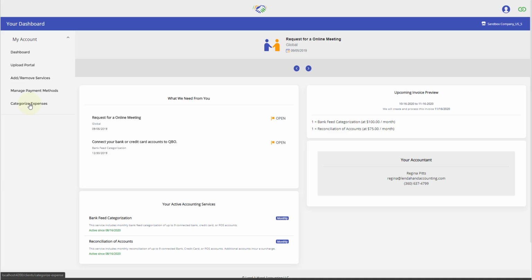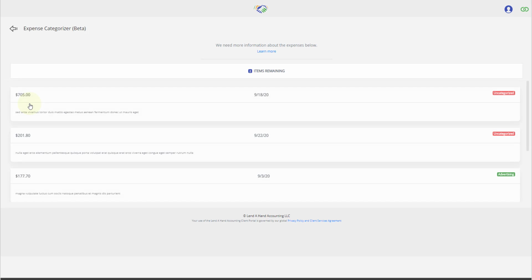From your LHA client dashboard, select the Categorize Expenses option from the left-hand menu. Give us a second while we grab the relevant transactions from your QuickBooks Online account. At the top of the screen, you'll see how many transactions you have left to categorize. It looks like I only have 2 items remaining.